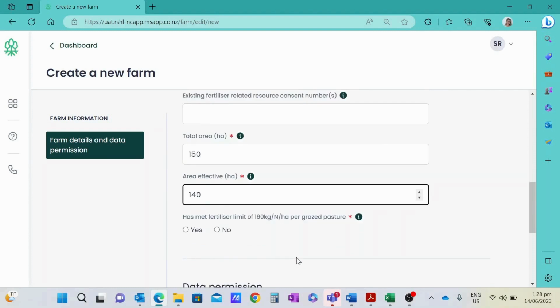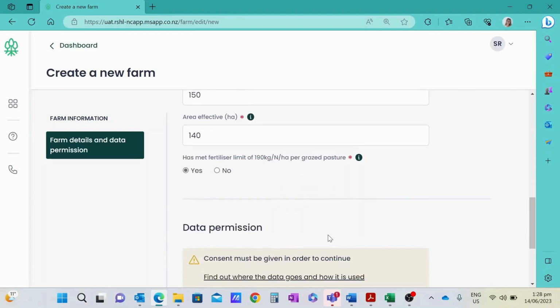This last step is the bit where you declare that for the previous season, which was from 1 July to 30th of June, your average synthetic nitrogen application for the farm is below the 190 kilograms per hectare on your grazed pasture. So you have a choice of a yes or a no. I'm clicking yes. I'm saying that my synthetic nitrogen fertiliser application is under control and I haven't exceeded the cap. A no declaration means that the cap has been exceeded, and you should work with your council, your advisors, or your fertiliser company to put some plans in place to reduce the amount of synthetic nitrogen being applied on farm.